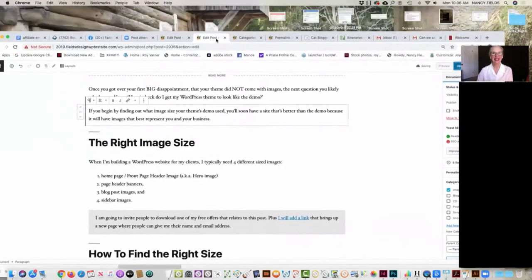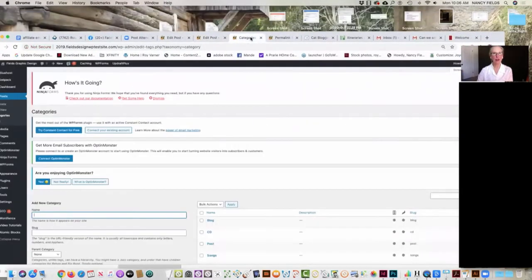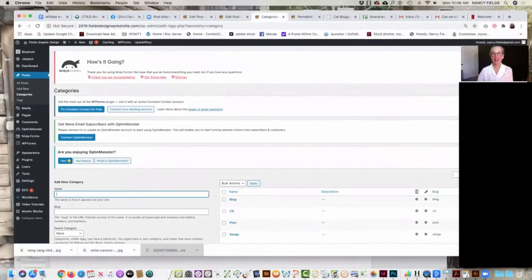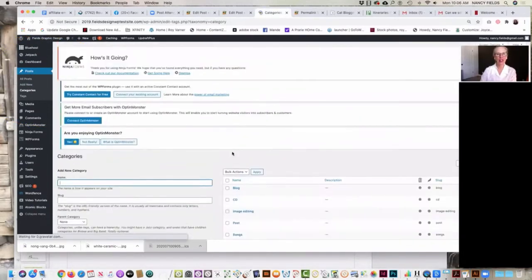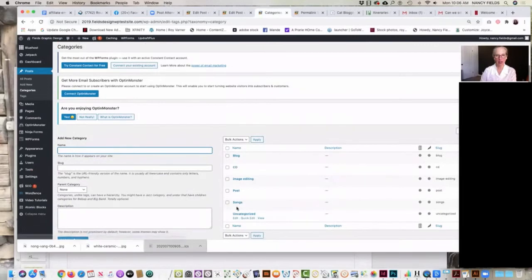The other place that you are able to actually see all of your categories at once, and what you have created, is under, if you go to the back end of your website, Posts, Categories. That brings up this page here and that shows you all of your categories. So you can see that I just added image editing here, so it appears here.